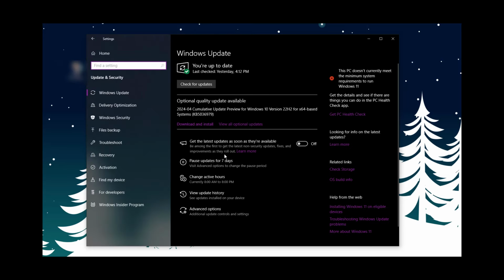So right now I don't really have anything because my computer just installed some updates last week. But if you have anything here or there's a pending update and you need to reboot, try doing this. Those things should fix your Microsoft Edge browser.